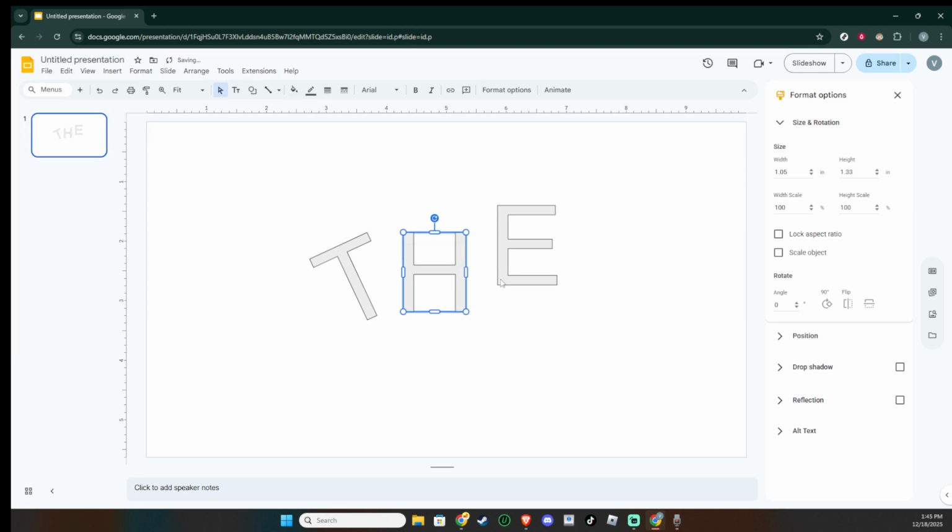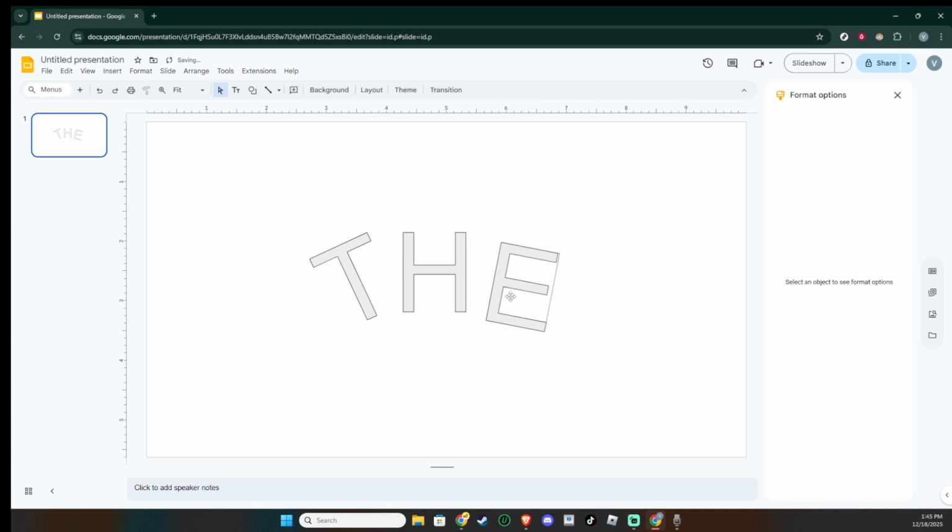That's it. You opened your slide, created WordArt, sized and positioned it, and used size and rotation to rotate or skew it into a curved effect. Save your presentation, and you're ready to present.